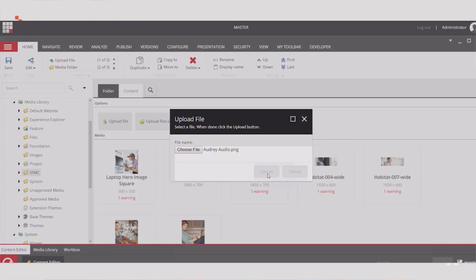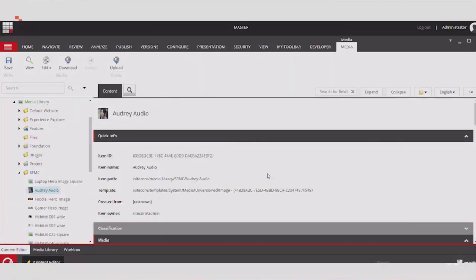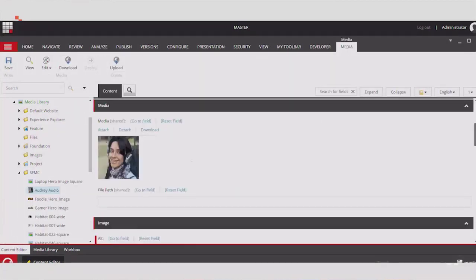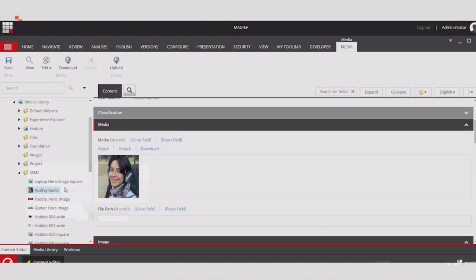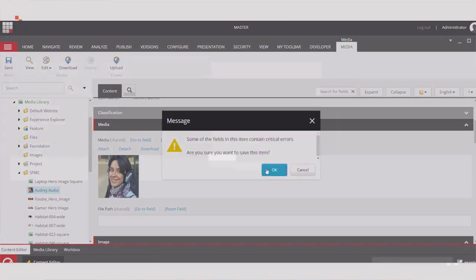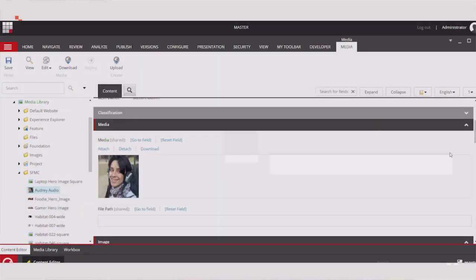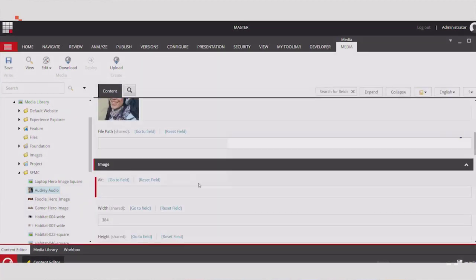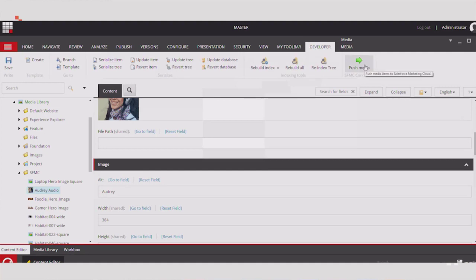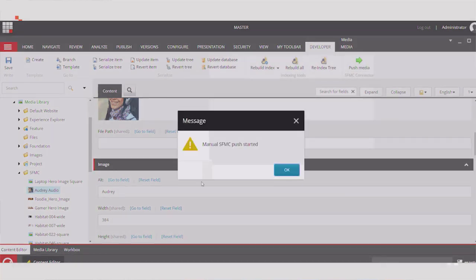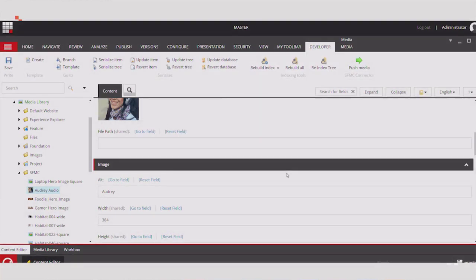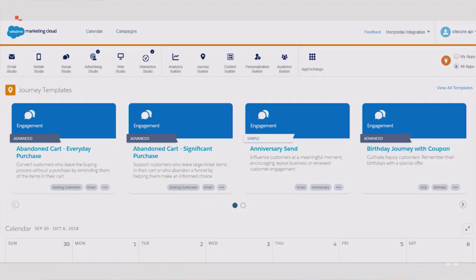So as you can see, the image has been uploaded, and obviously I try to save and I get a warning, alt text is missing. So hopefully I am going to now update the alt text. And once my image is uploaded, I'm going to look for a tab called Developer tab and click Push Media. Now that pushes the media from Sitecore to the Marketing Cloud.